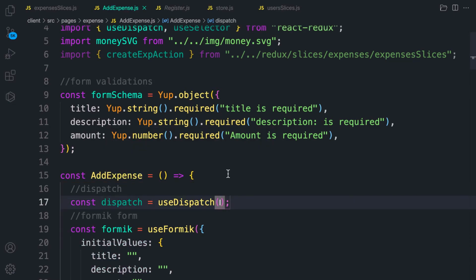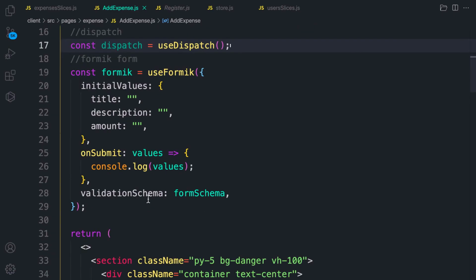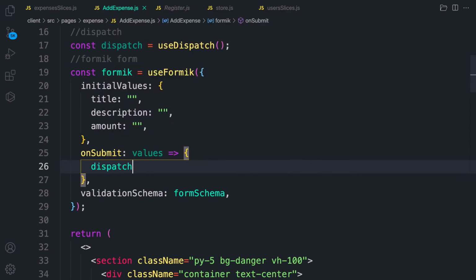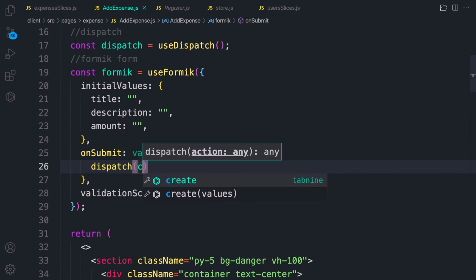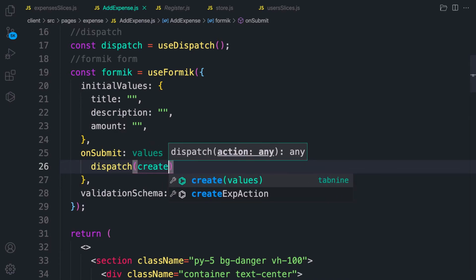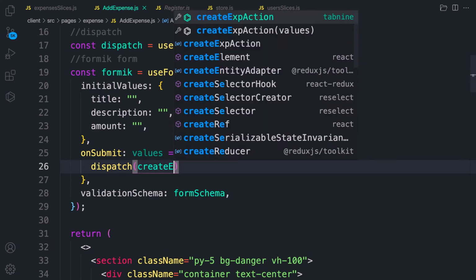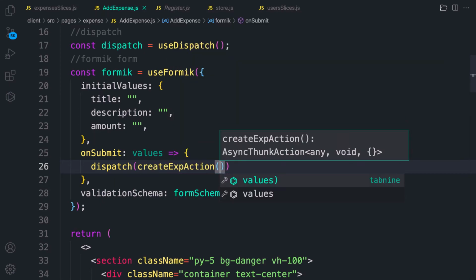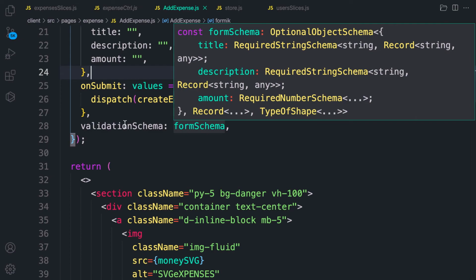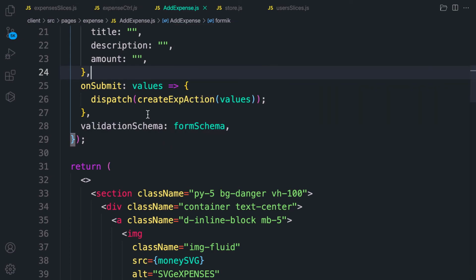Okay, so let's dispatch the action here. Let's call our dispatch and then pass in our create action, create expense, and let's pass in the values. So let's try to dispatch this action to create an expense, and I believe we are going to face an error. Let me show you what I mean.